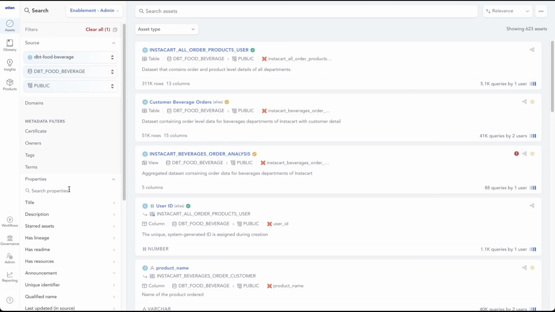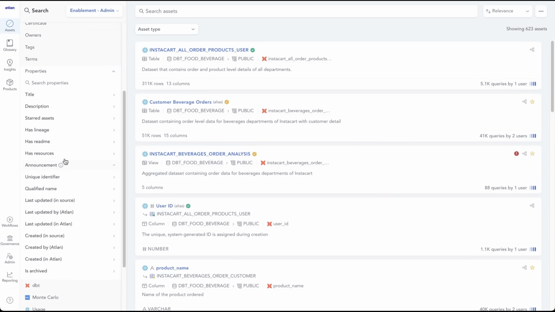The properties filter allows you to focus on specific aspects of the asset, and there are so many options. These include limiting the assets to those that have specific values in the description, whether or not a README is available for the asset, or even whether or not the asset has lineage.